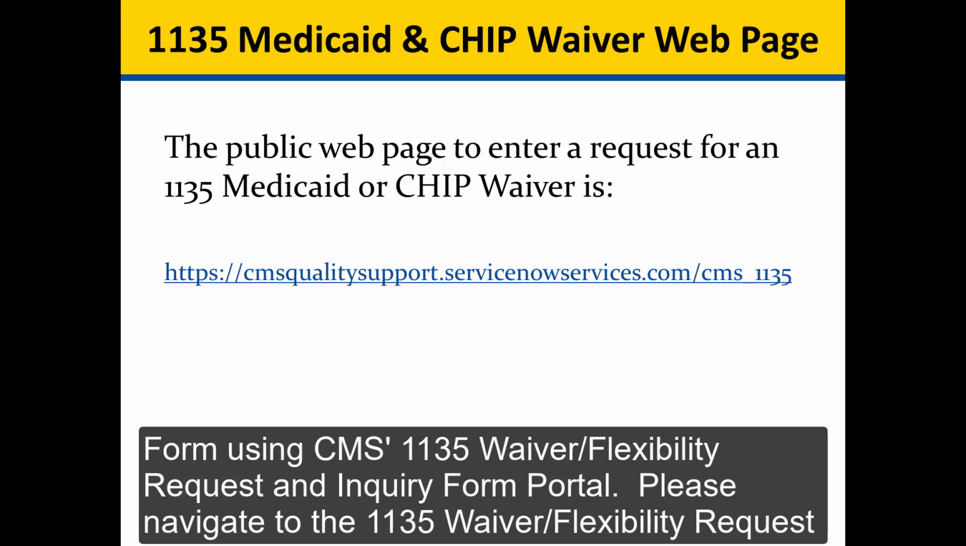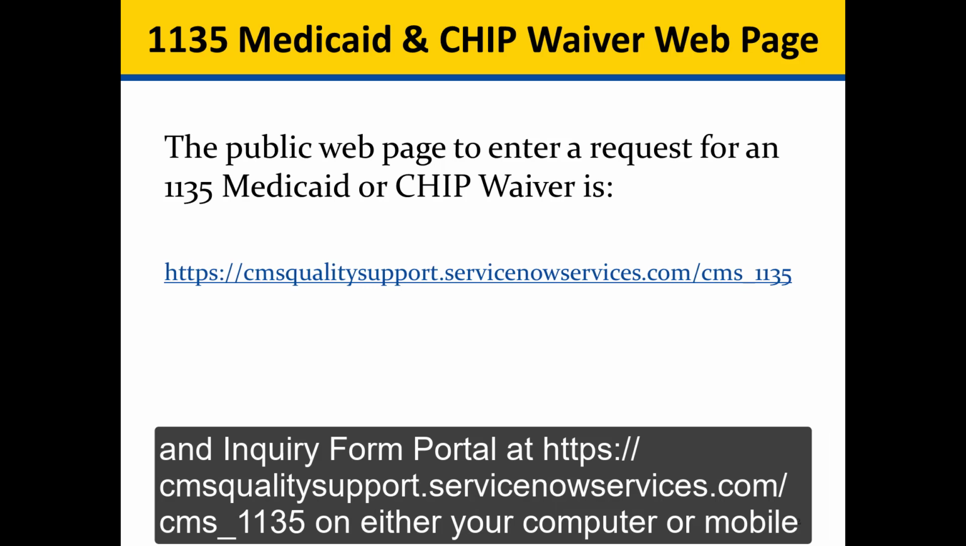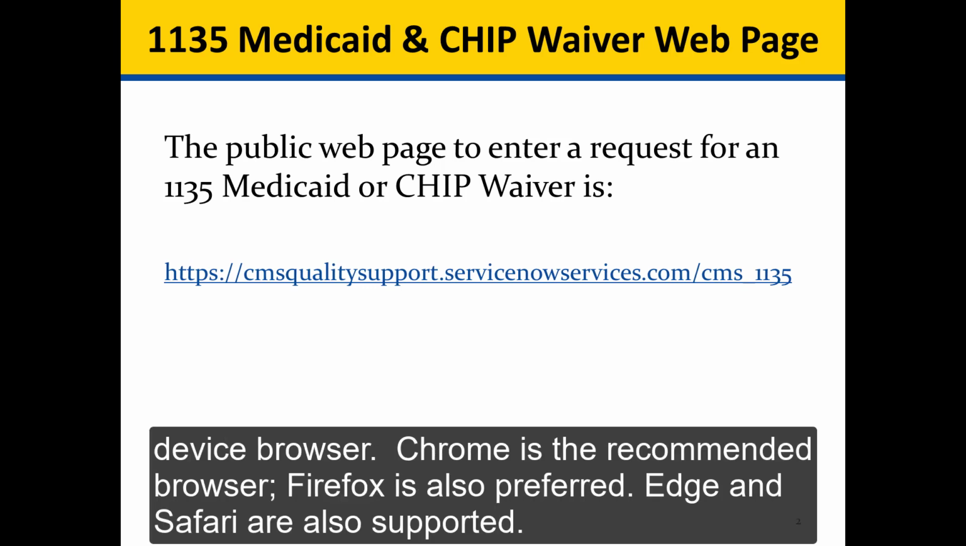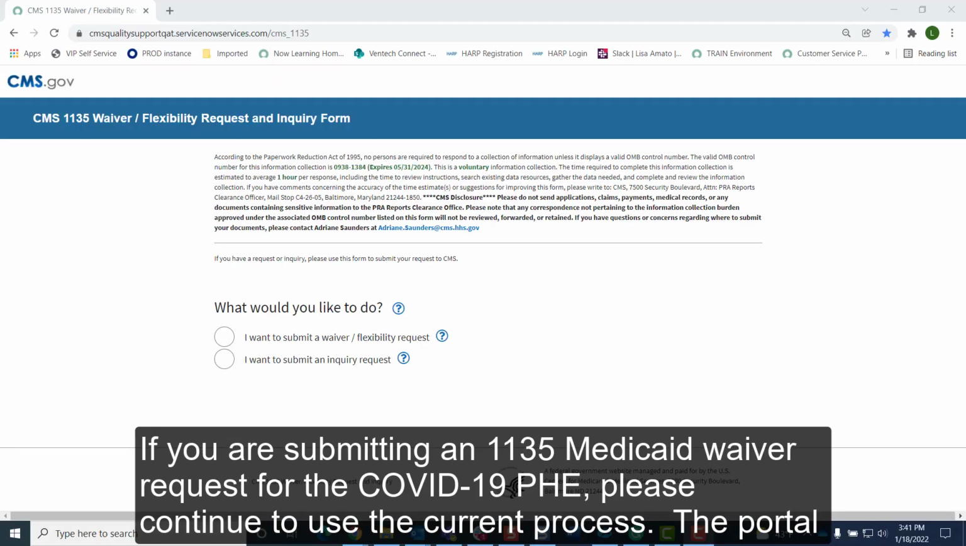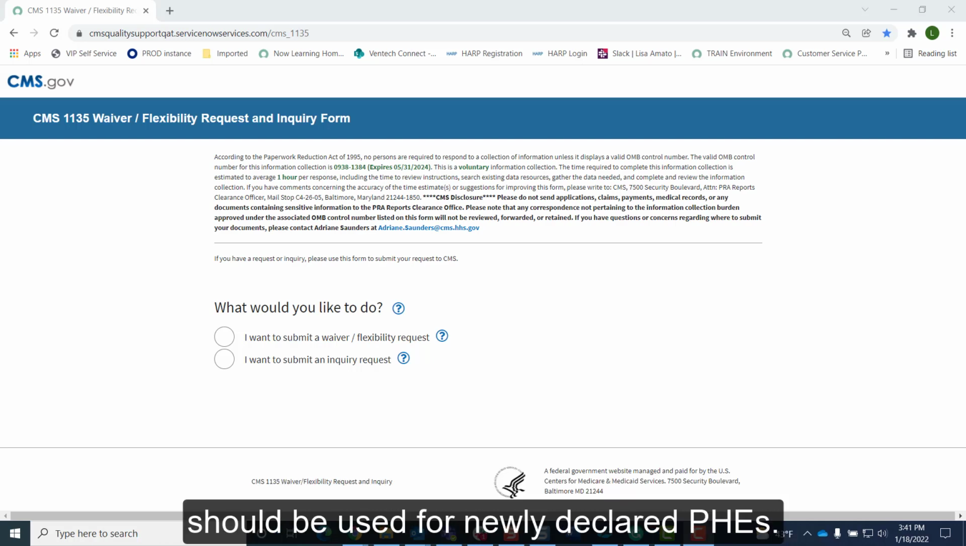Please navigate to the 1135 waiver and flexibility request and inquiry form portal at the listed URL on either your computer or mobile device browser. Chrome is the recommended browser. Firefox is also preferred. However, Edge and Safari are also supported. If you're submitting an 1135 Medicaid waiver request for the COVID-19 PHE, please continue to use the current process. The portal should be used for newly declared PHEs.